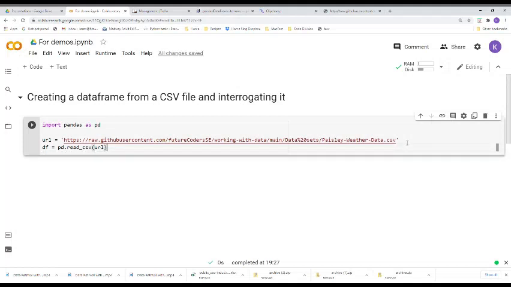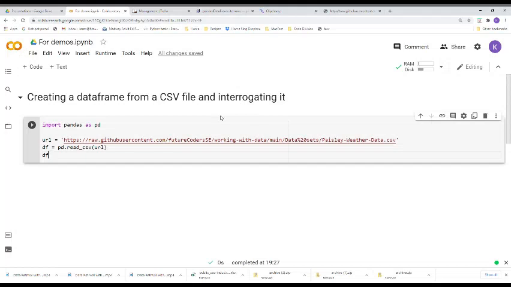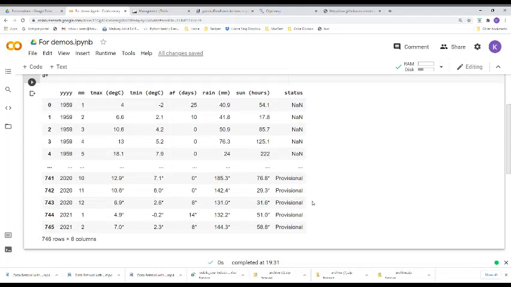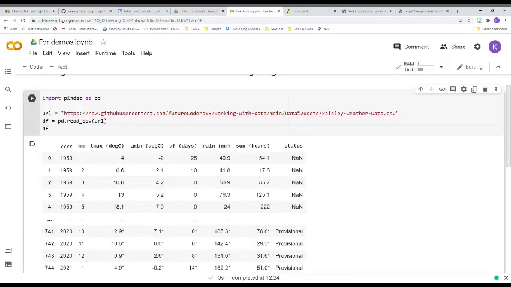I'm now going to just output the data frame there so we can have a look, and there we go, that's the data frame. Now you'll notice that it's showing us the column headings. It's showing us at the bottom that this data set has 746 rows and 8 columns. So we're currently looking at the head, the top 5 records in the data set, and the tail, the last 5 records in the data set.